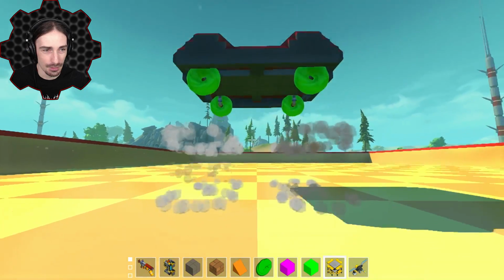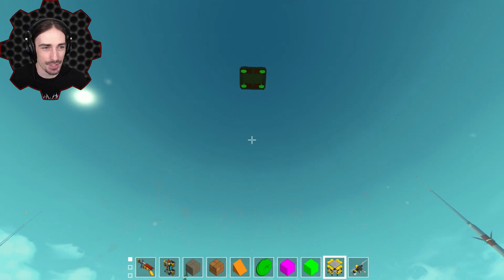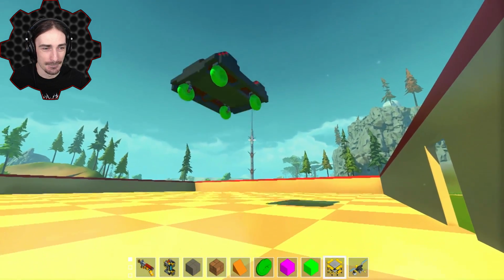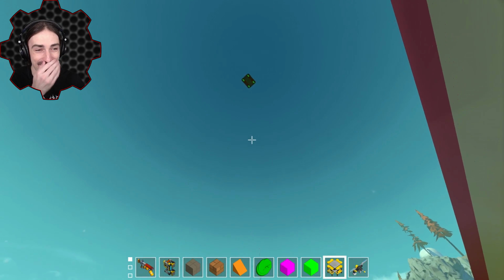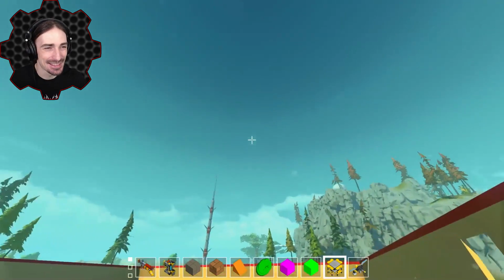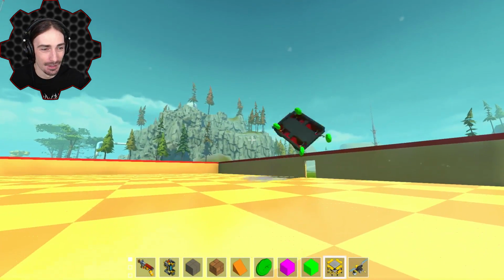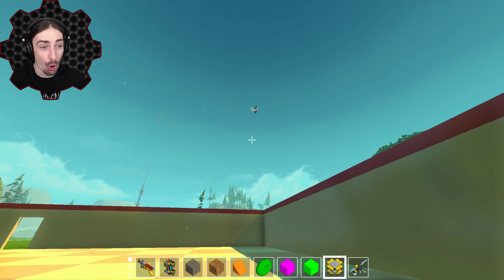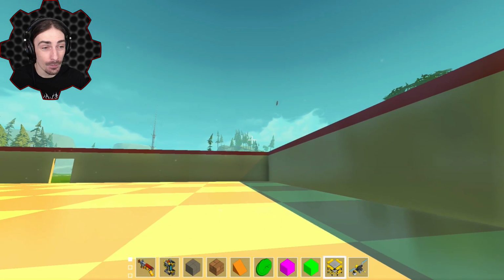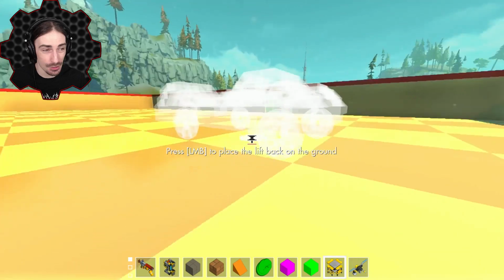Oh, no. This is going to get worse and worse. How high is it going to go? This is like a mostly metal vehicle, too. Oh! Well, there it goes. And I have it on my lift, so we don't even have to worry about it.